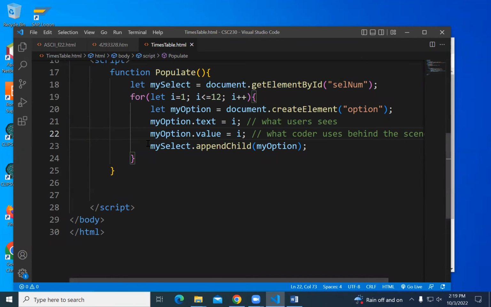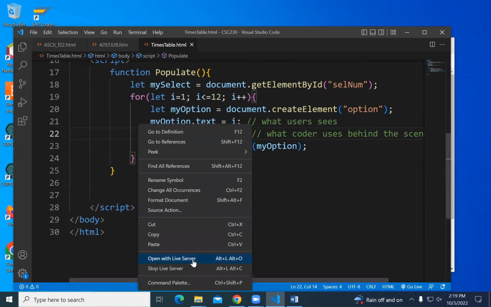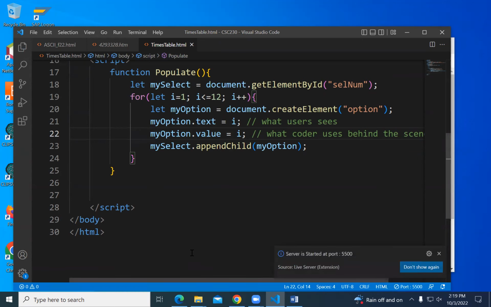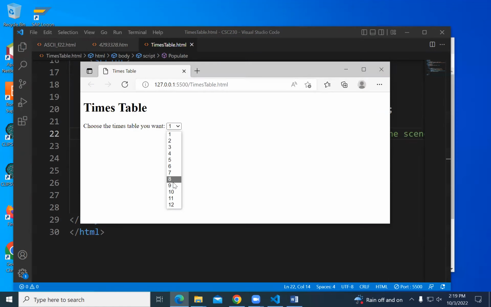I should save. Let me try a live server. And here is my select. So I can select.